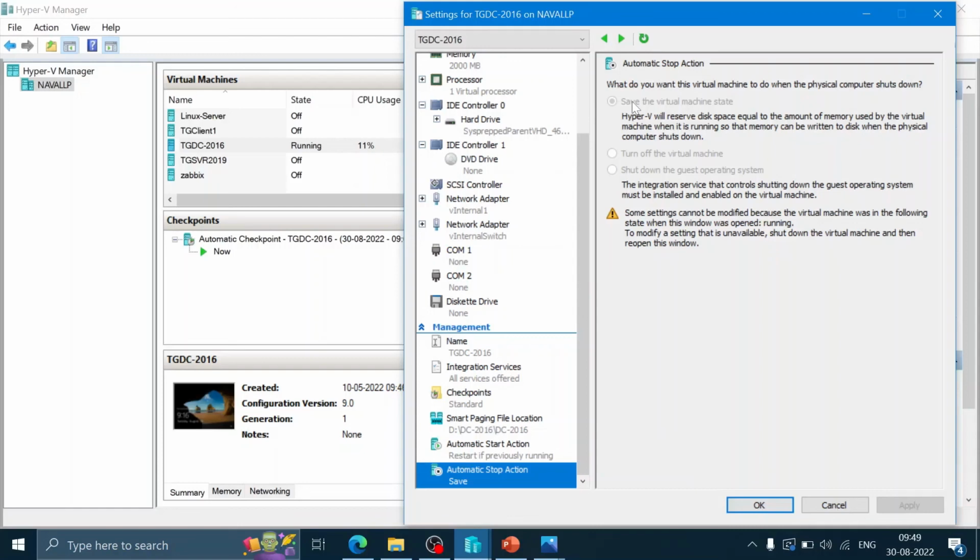Second is turn off the virtual machine. So your virtual machine will be turned off if your Hyper-V host goes down, if you select this option, and in that case whatever is there in the memory will be lost. And third one is shut down the guest operating system. This will be called the graceful shutdown of your virtual machine guest operating system. So if you select the third one, then your virtual machine will shut down gracefully.